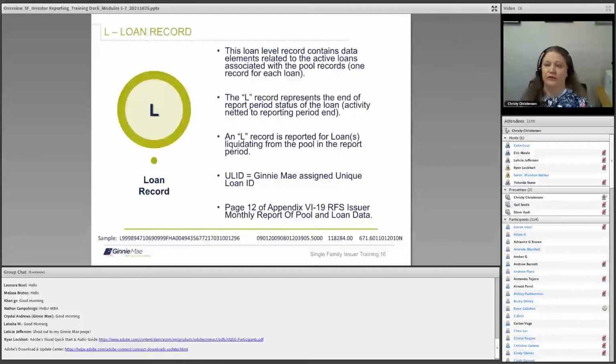Now we will move on to the loan record. The loan record contains data elements related to active loans within a Ginnie Mae pool and is required each month. One record reports one loan. The information in the L record represents the monthly cumulative loan status as of your Ginnie Mae cutoff. The L record includes reporting liquidations on a loan within the report period.